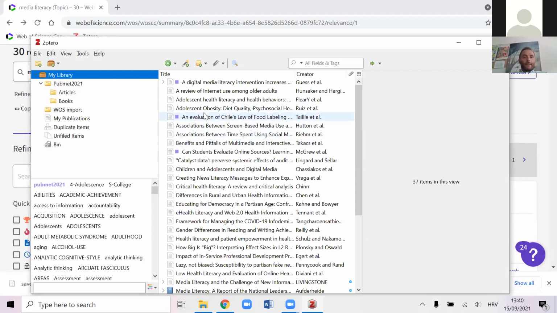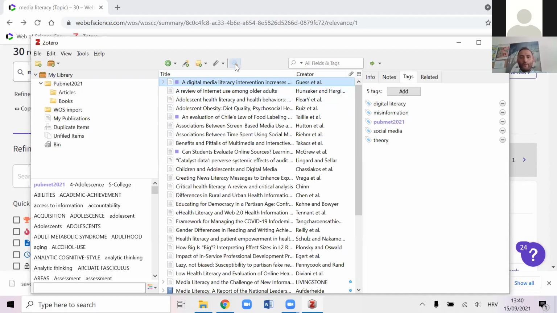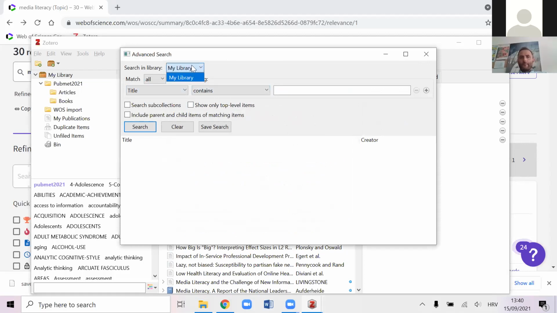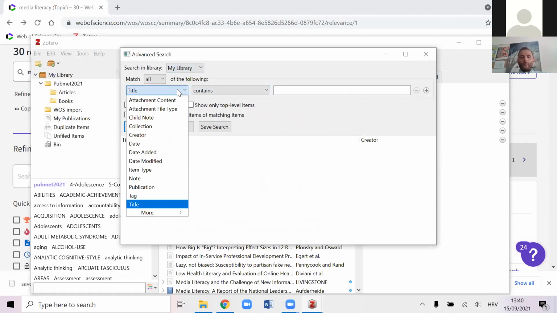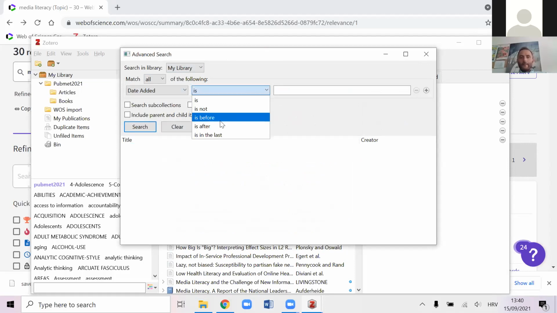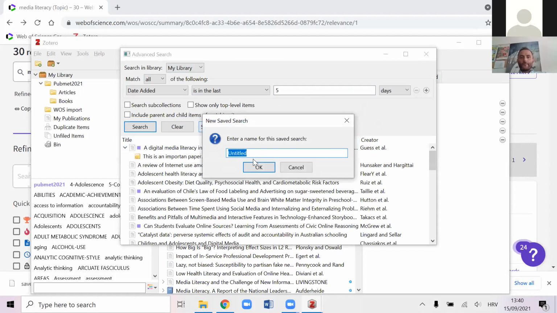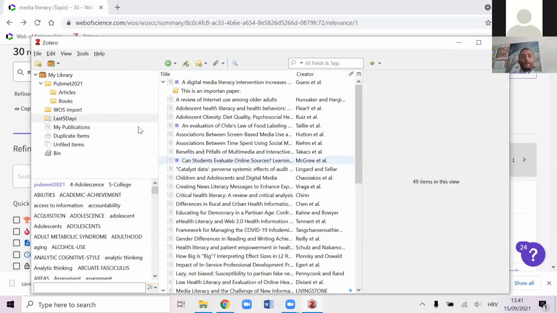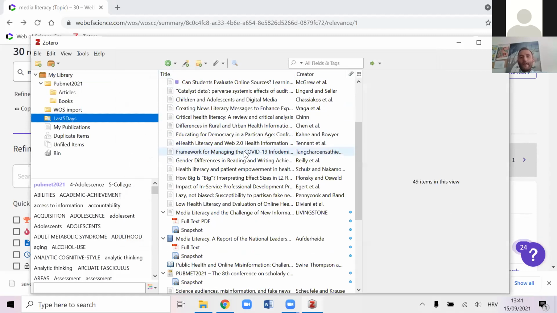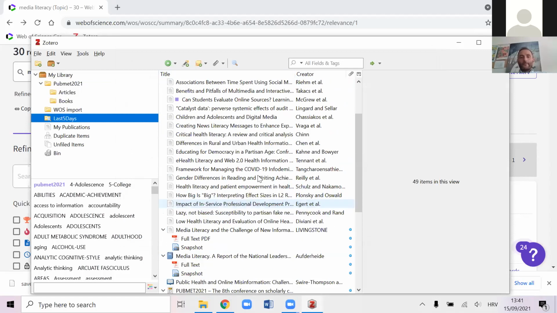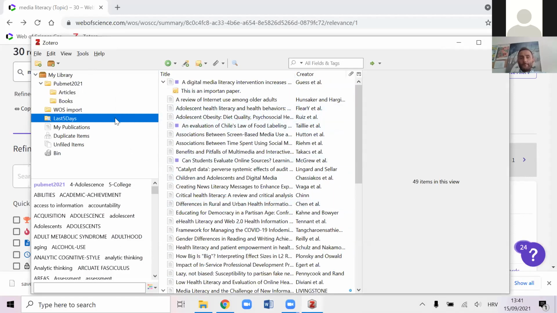One of the good things that I've mentioned is the saved searches. So now we have 37 items, right? In this view, we have 37 articles. And we can do a search in my library, search in my collection, and so on. So let's say date added is in the last, let's say, 5 days, right? We do a search and save the search, and we're going to call it last 5 days. This is the name of our search. Of course, all the items that we have were added today, so they are in the last 5 days.